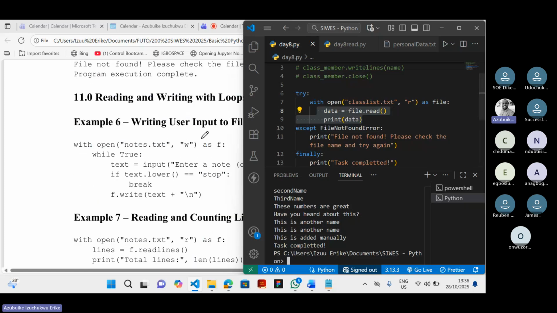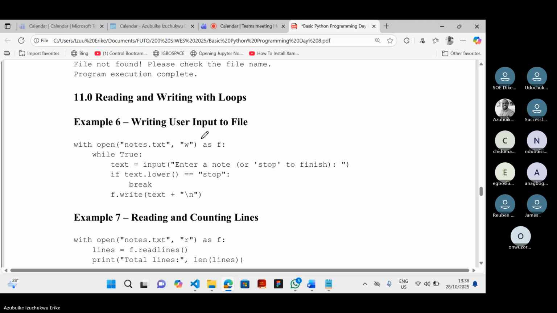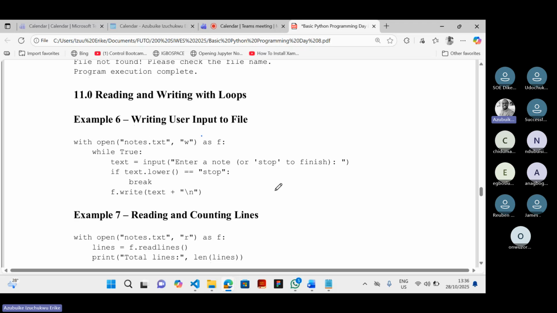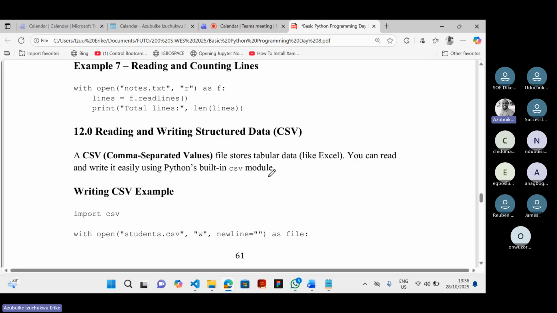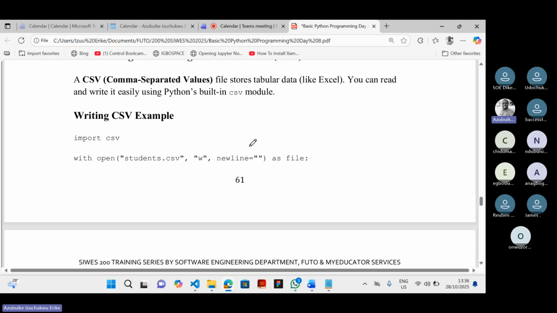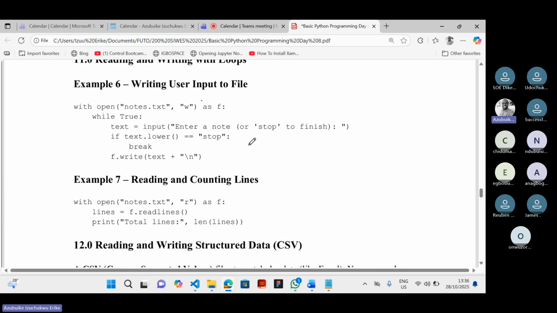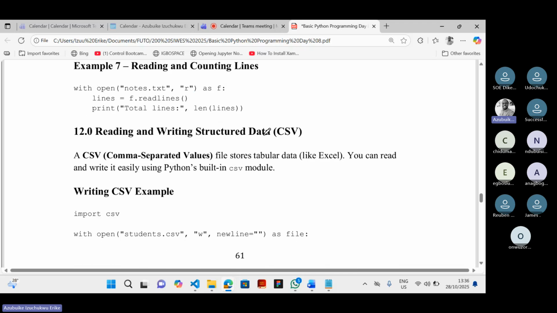Then we can go further to read and write with loops. Okay, we are just going to look at this very first one, and then you can go and try every other thing on your own. All right. We're going to look at this very first one, look at the code, and then we'll start with looking at structured data, because this is very important. We needed to look at this. All right.